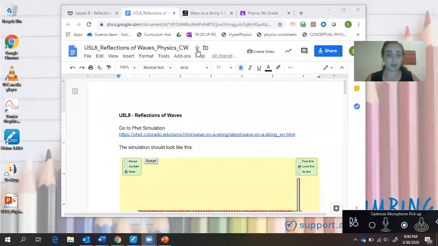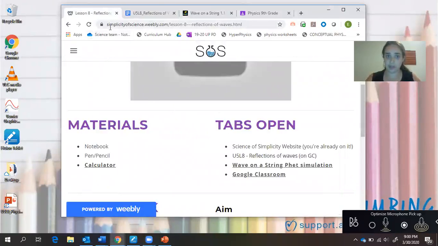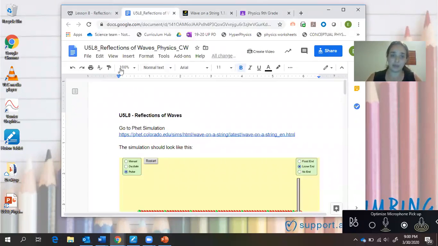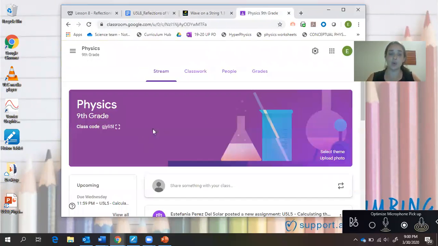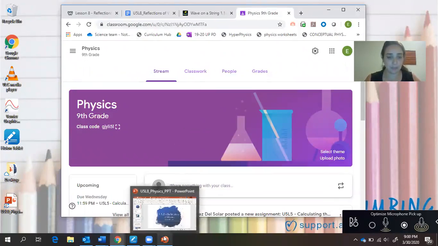So I will be sharing my screen. And for today, we're going to be needing a few things. Everything you'll have access to is on the Simplicity of Science website, Lesson 8 from Unit 5. Then we have the Reflections of Waves classwork, and there's a link here for the PhET simulation that we will be using in class today, so you need to have that open. This is what the PhET simulation looks like. And then your Google Classroom, where you accessed the classwork for today, and where you'll be uploading everything at the end.